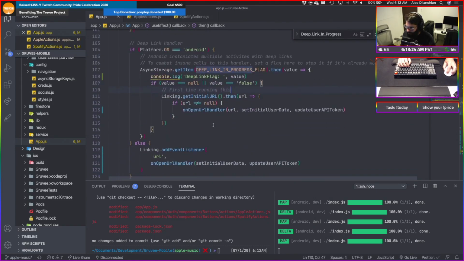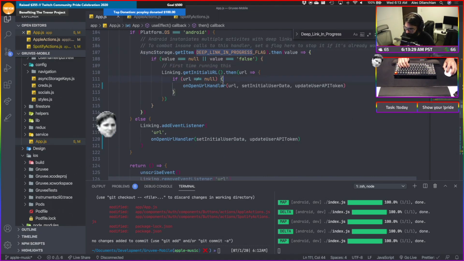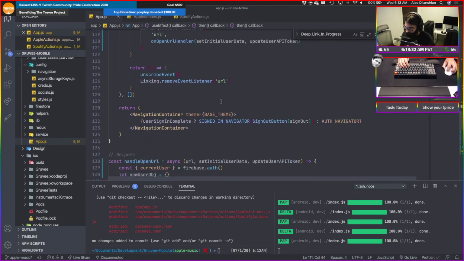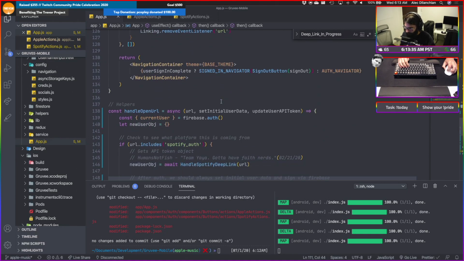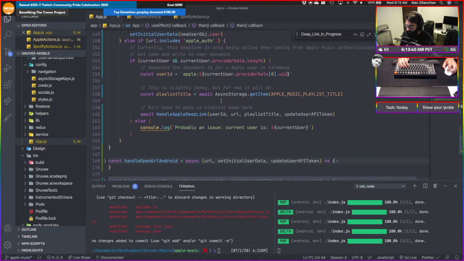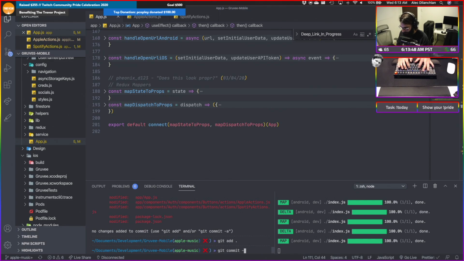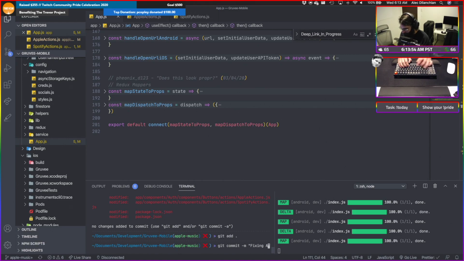Yeah, right now we're just going to really need that. Awesome. So we can pretty much add everything here. So git add, git commit. This is fixing Android deep link issue and removing WebView library.